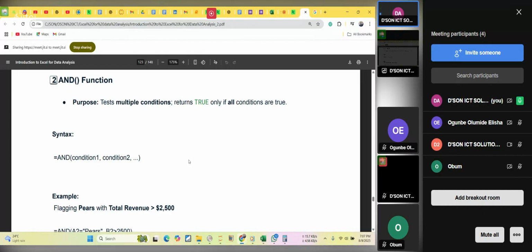But in the case of OR, it is otherwise. If at least one is true, it will evaluate to true. If you have five conditions and you're using OR, it will always be true except when all of them are false. So if one of them is true, it will always evaluate to true, even though the remaining four are not true. But if all of them are false, it will evaluate to false. That is for the OR function.